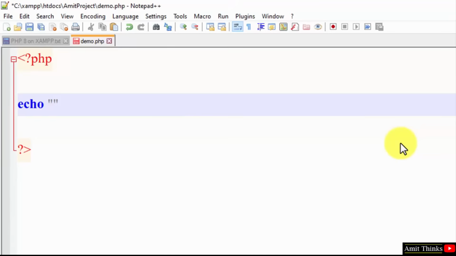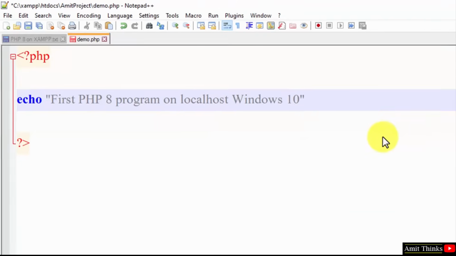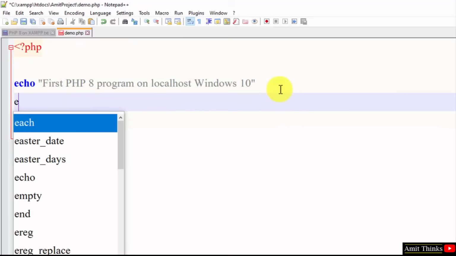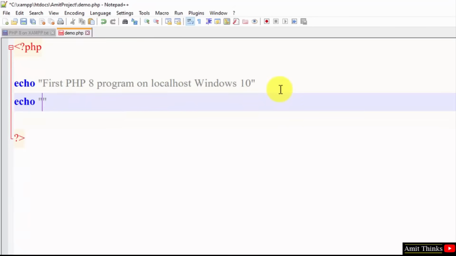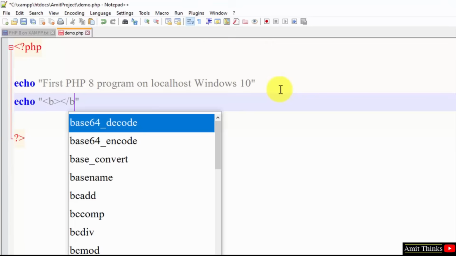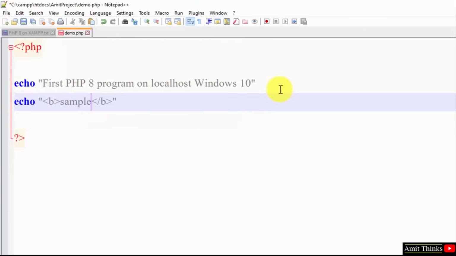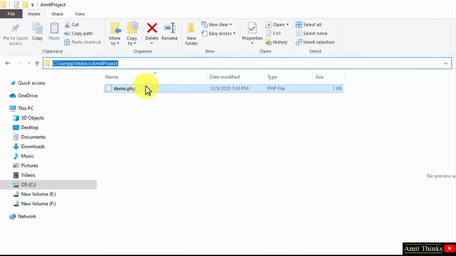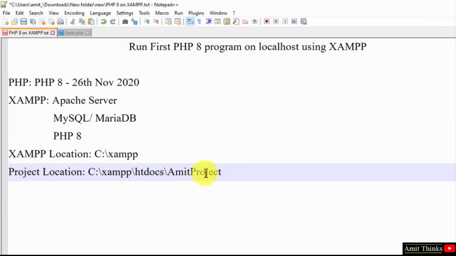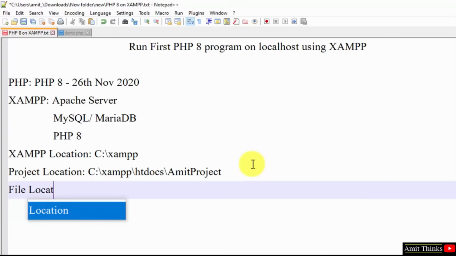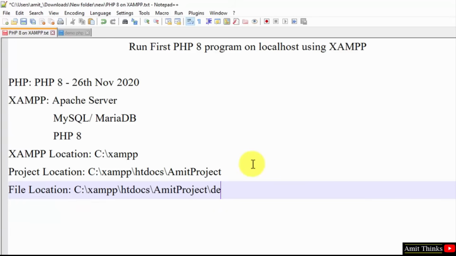Now let's print something. First PHP 8 program on localhost Windows 10. Now you can also embed HTML in PHP. For that, under this you can add, let's say you can bold this stuff. I'll write sample just for an example, and I'll just go to file and save it. Now what is your file name? It's demo.php. So I'll add the file location. This is a PHP file, that is demo.php. You can say PHP file location.